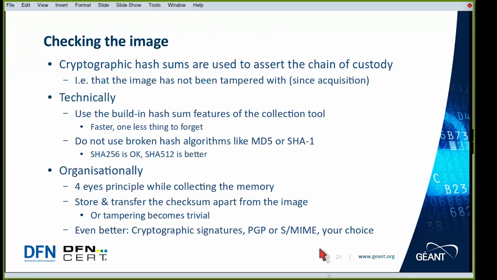So checking the image, as I've said, this is used to assert the chain of custody, so that we can say for sure that the image has not been tampered with since acquisition. So we can use the built-in hash sum features of the collection tool, which is usually nice. It's a bit faster, and it's one less thing we have to forget. But keep care that we should probably not be using broken hash algorithms like MD5 or SHA-1. You still see them a lot in the literature, and some forensic tools do not support anything newer. So SHA-256 is okay for now, but again, the recommendations are not to use this as a long-term solution. So SHA-512 or so is even better, or SHA-3.